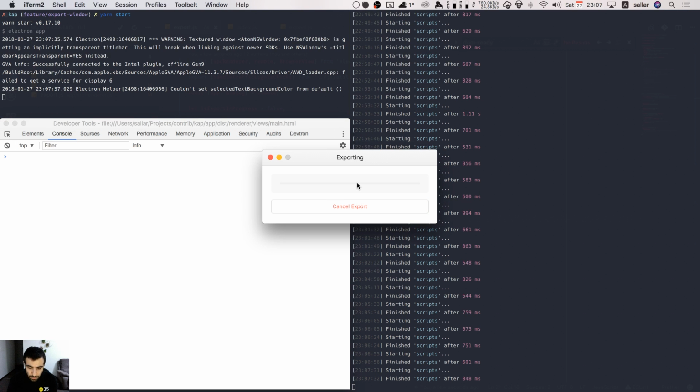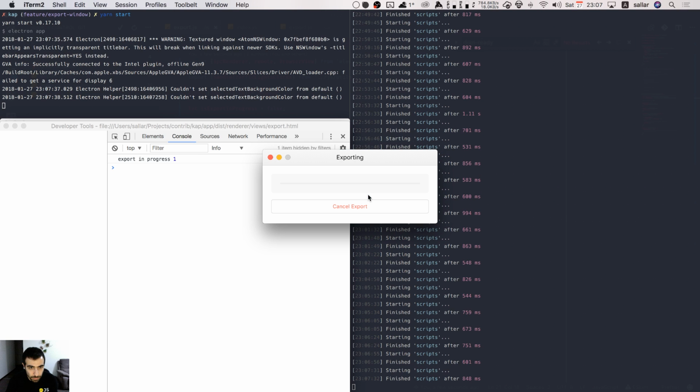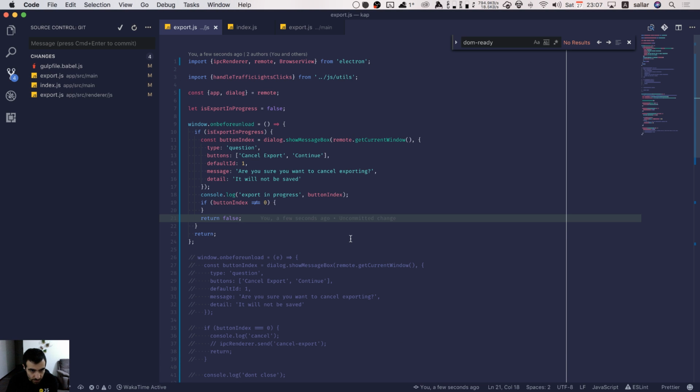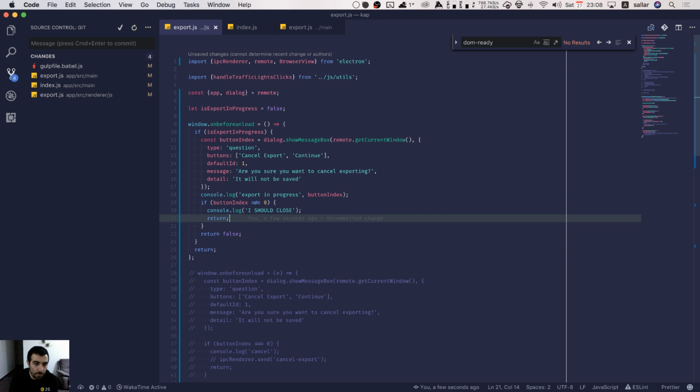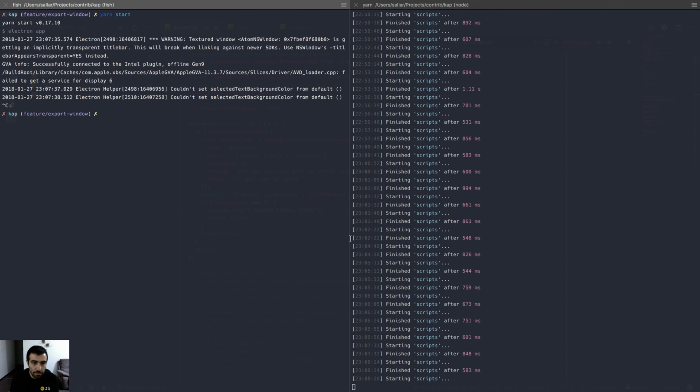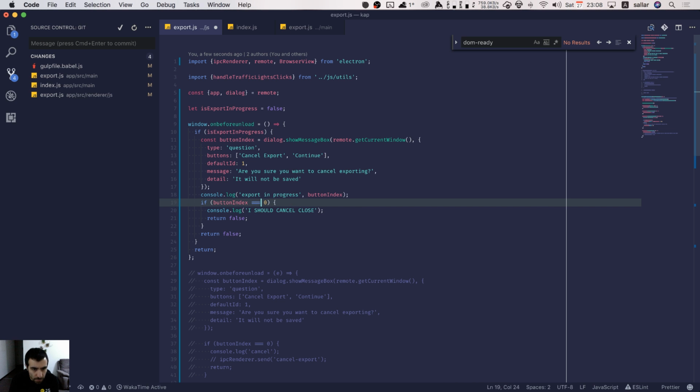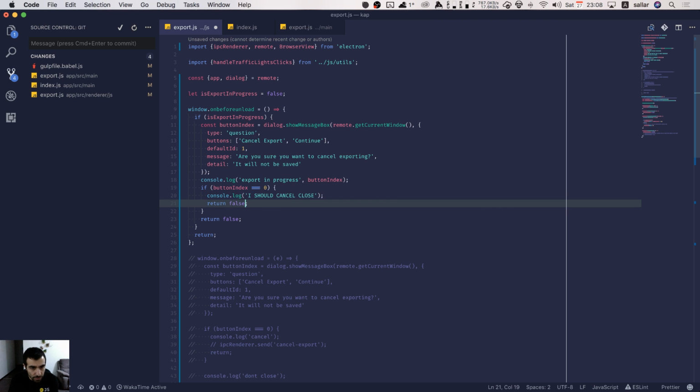Why is this happening? Continue. Export in progress 1, 0. Right? So this is preventing that. Console log. 0 is cancel export, so I should cancel. I should close, return. I should cancel close. Actually, let's just make it cancel export. I should cancel.